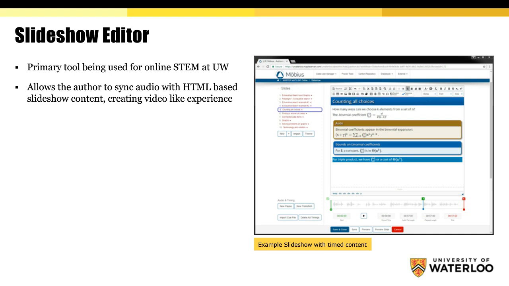The slideshow editor has a very similar feel to the question editor, with an almost identical toolbar at your disposal, and the same support for entering LaTeX math. Having this consistency between editors contributes to a smoother content creation experience overall.